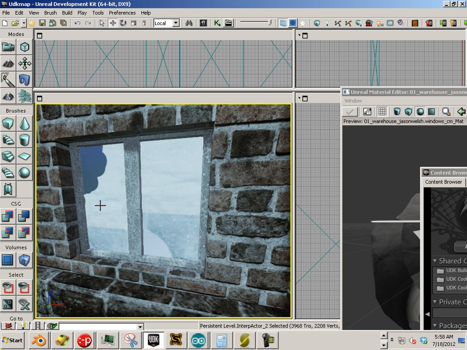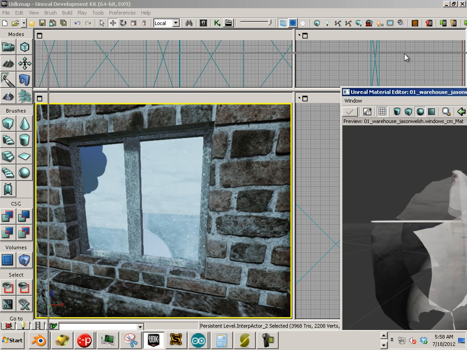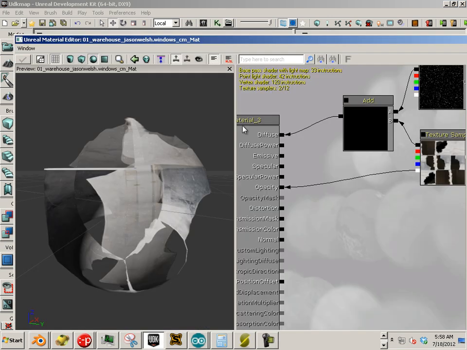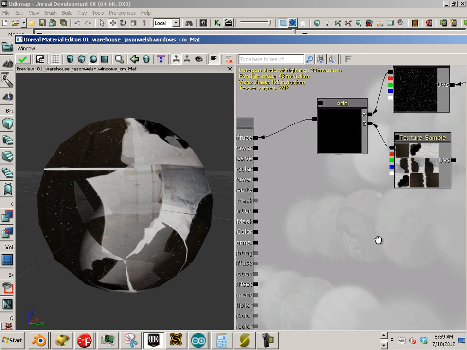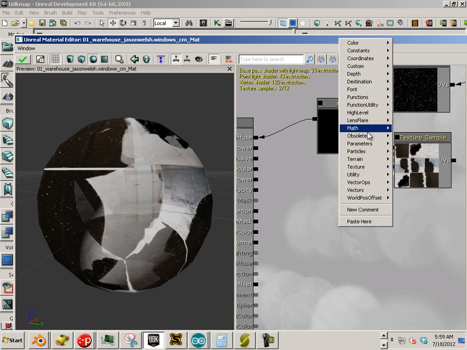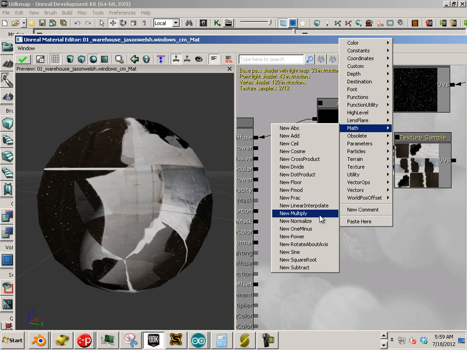The only thing I don't like about this is it needs to be toned back a little bit. And I like having the glass a little bit semi-transparent. This hardly has any semi-transparency. So let's add some more math to this. Let's go to a multiply.